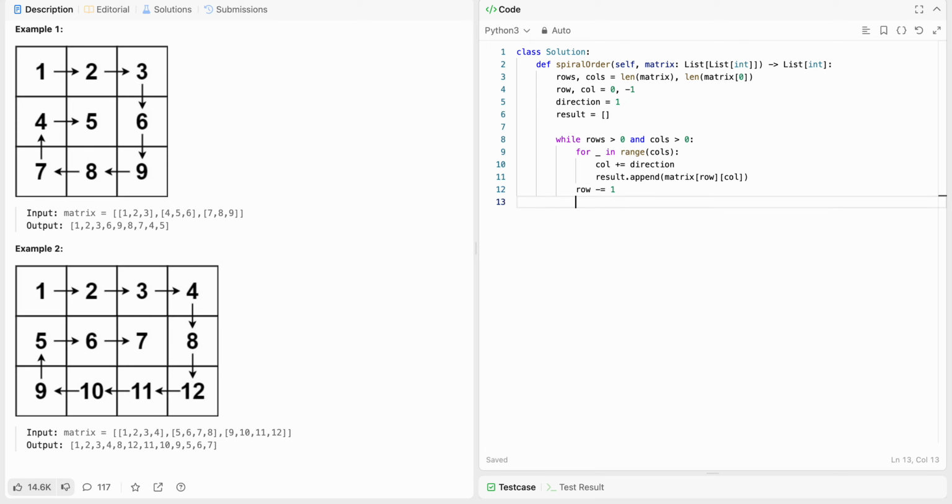Now we're going to do the same thing, but this time for rows. In rows, we travel from top to bottom in a column by adding the direction variable to row, while keeping the value of column unchanged. At each iteration, we will add matrix[row][column] to result. At the end of the column traversal, we will decrement columns. So similar things, we're just going to loop through this.